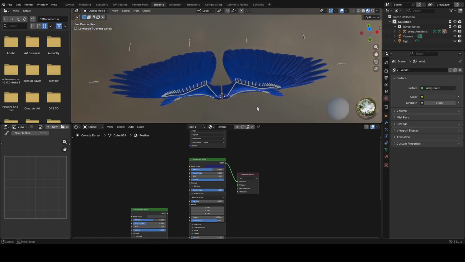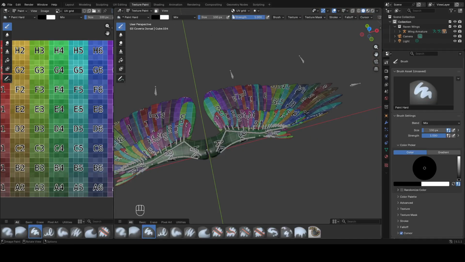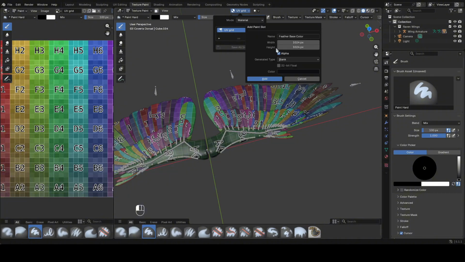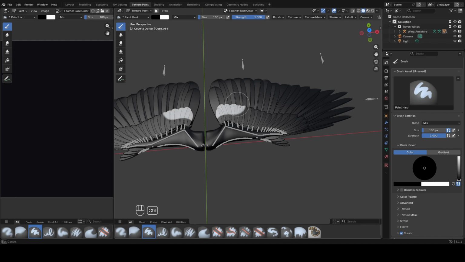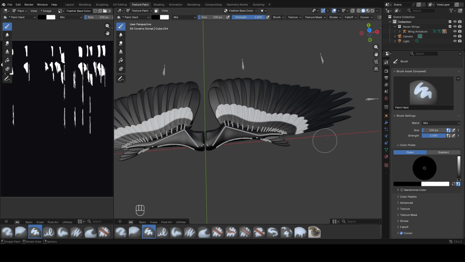You can technically paint a texture over the wings as well. Just know that I don't currently have the time or skill to unwrap UVs perfectly, so you may notice artifacts when painting on certain parts of the feathers.